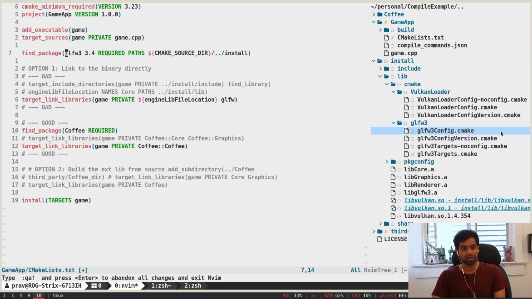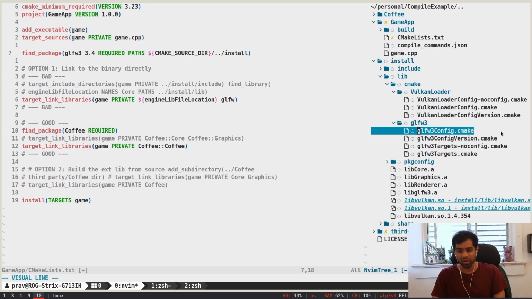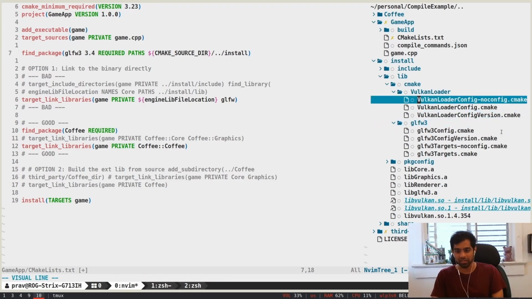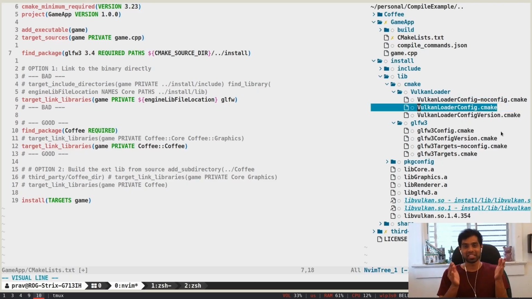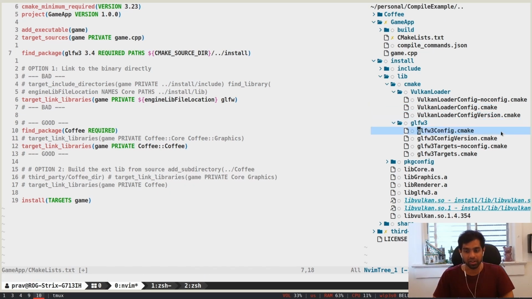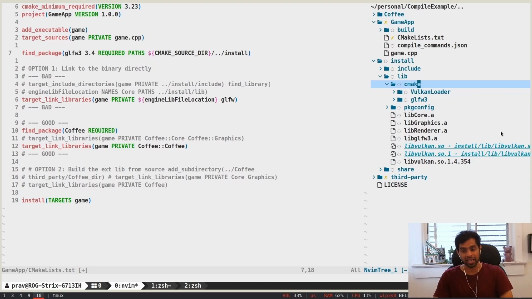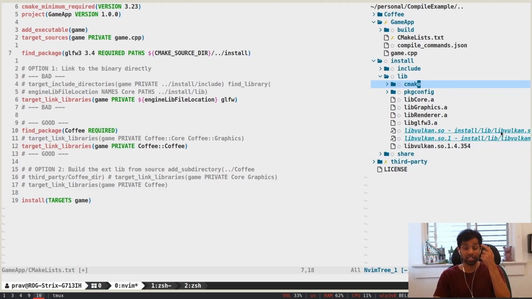So I think the exact technical way it looks is that it will convert the package name you specify there to lowercase, and then the word config, and then .cmake, right? I don't think it's lowercase necessarily, because Vulkan loader right here is clearly not lowercase. But basically it's whatever name you specify with the word config and .cmake. That's the file to look for, so we're going to have to provide a file like this so that it can find all the information.